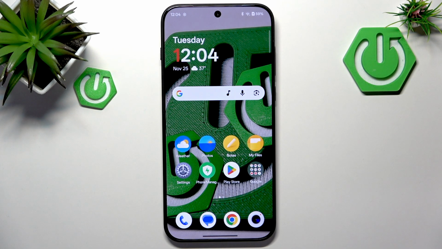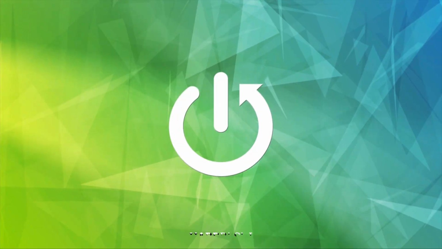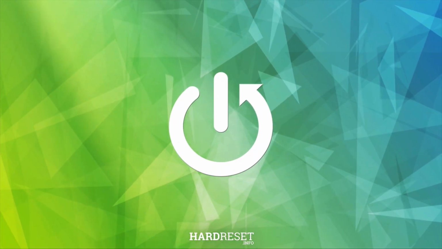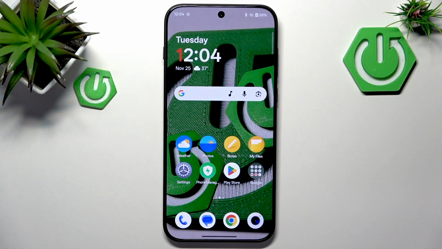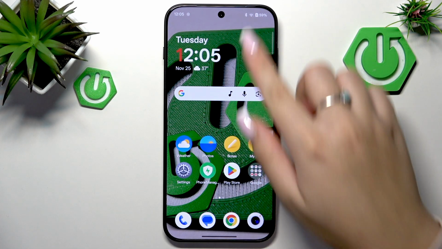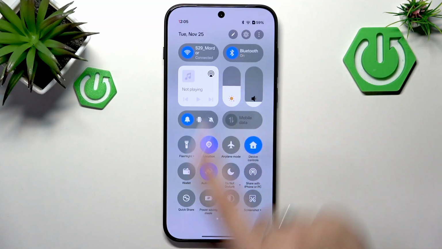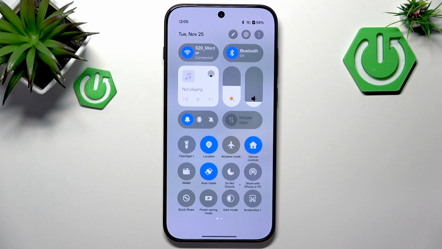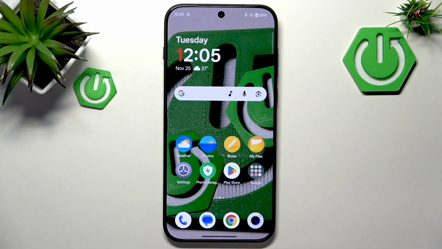In front of me I have OnePlus 15 and in this video I want to show you how to use Quick Share on this device. So if you want to transfer any kind of file fast and easy between two Android devices, first of all you have to make sure that you enabled Bluetooth and also that the person that you're trying to send this file to also enabled Bluetooth.